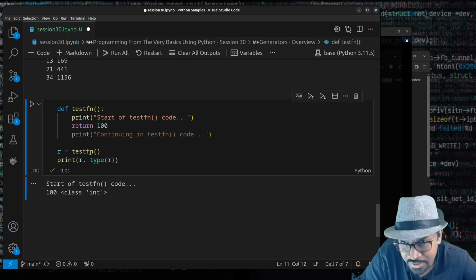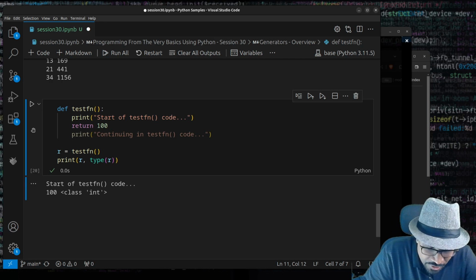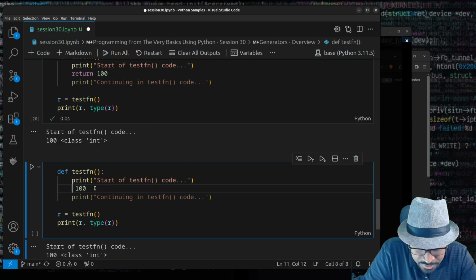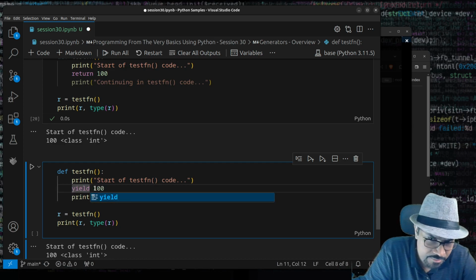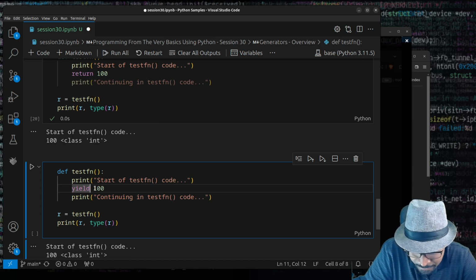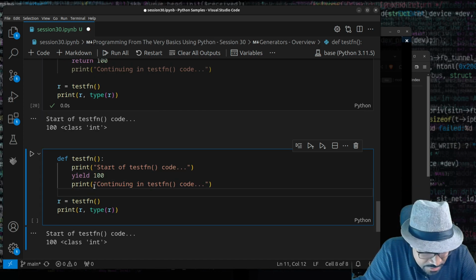It's an integer, right? Now if I try to modify this code where instead of using return, I'm going to try yield. Now this gets a little interesting. Just observe what happens when I run this.